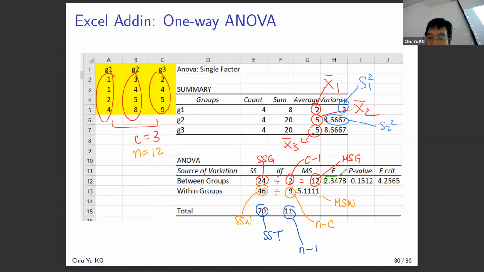This green is F, which is MSG over MSW. So this is 12 over 5, 0.11111. Then we're almost done, except the last two, which are not super complicated. Remember, it's a right tail test.